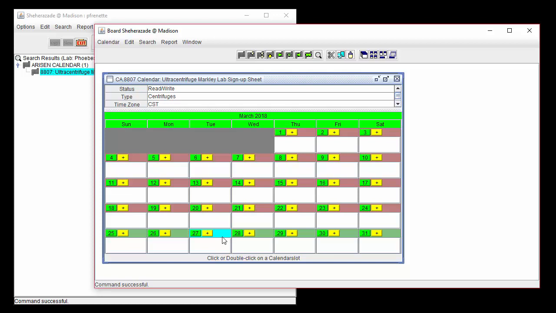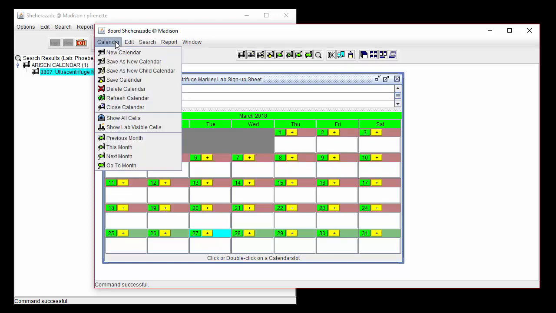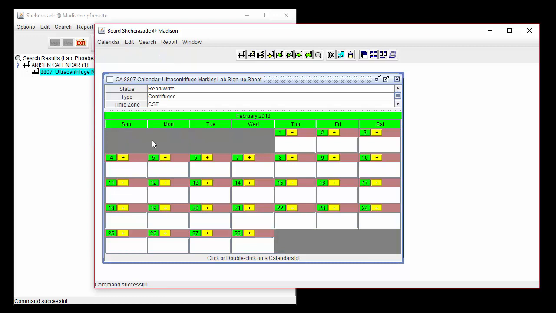You may navigate in the calendar using commands under the calendar menu or with the button bar. Choose previous month in the calendar menu to show the calendar for the previous month. Use the button bar here to see next month. Choose the button with the calendar with the green arrow pointing to the right.